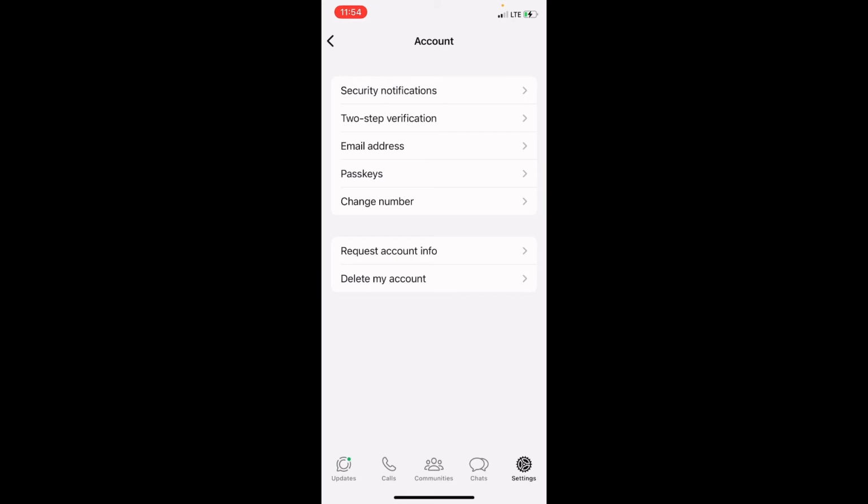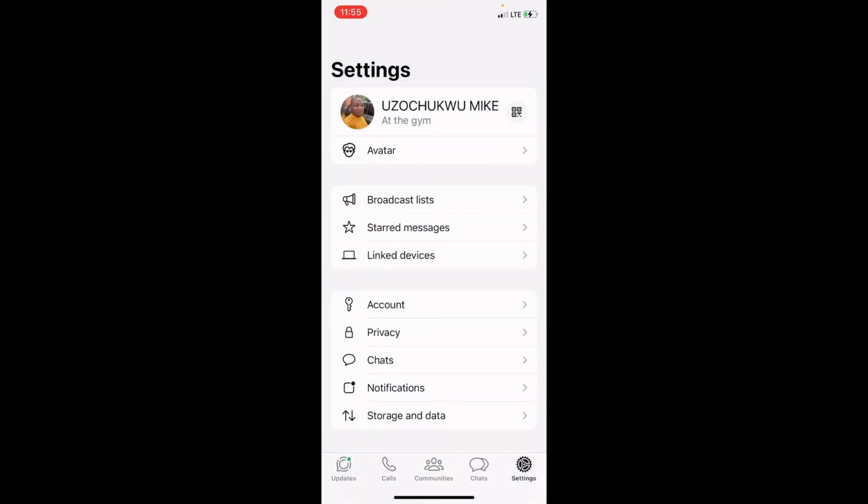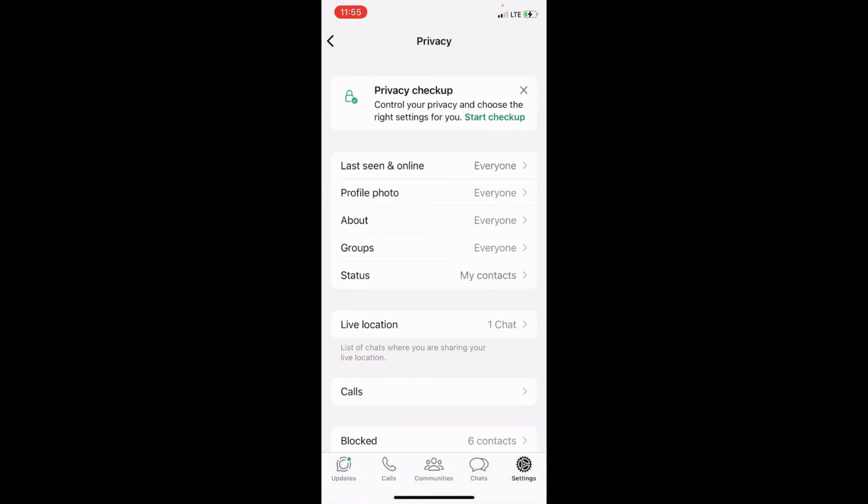I'm returned back to the account settings page, so I'll go back so that we see some other things you can change through settings. Privacy is one of the options on the WhatsApp settings page. So tap on privacy and you will see some options. Last seen online is everyone. Some people have turned their own last seen online off because of their personal reasons.